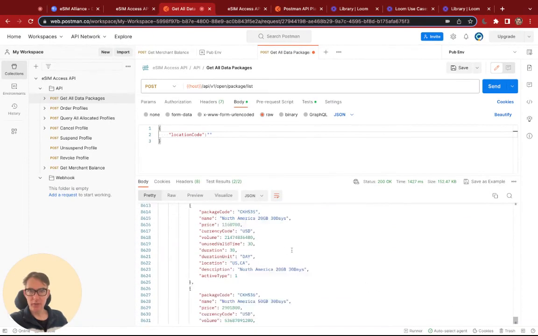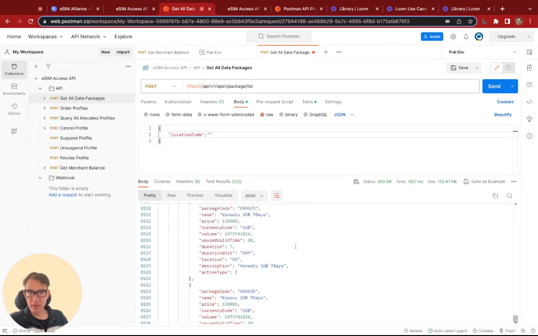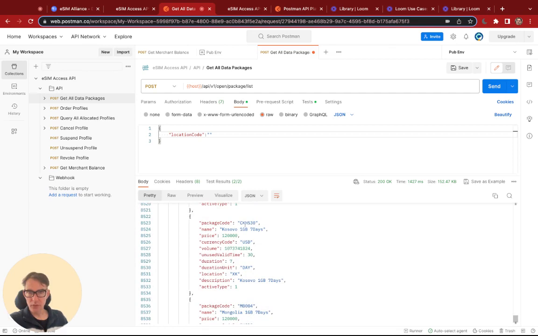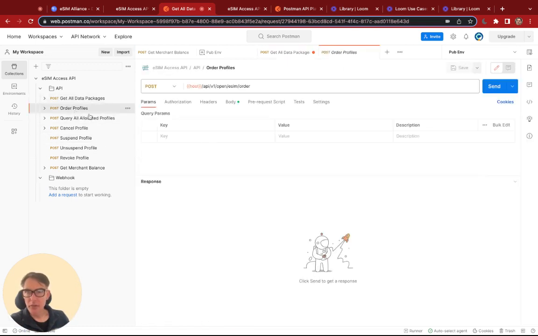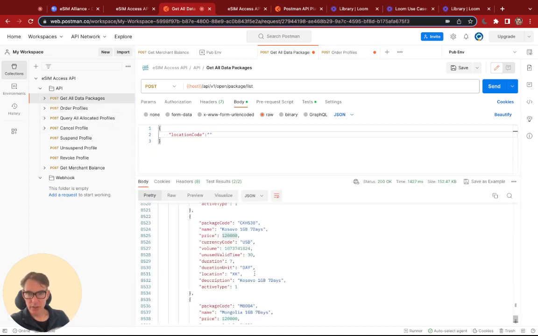So let's say you found one that you are interested in. Let's just go up here. The next step, here we go. We got Kosovo 1 gigabyte, 7 days. So what we care about is this, the package code and the price. And we care about this endpoint, order profile. So here we can head over to body. And in the JSON body, we're going to put in our package code. Let's head back over and we're going to get the price as well.